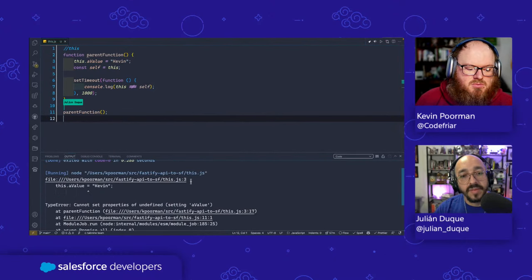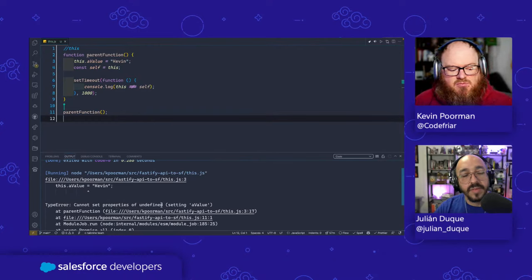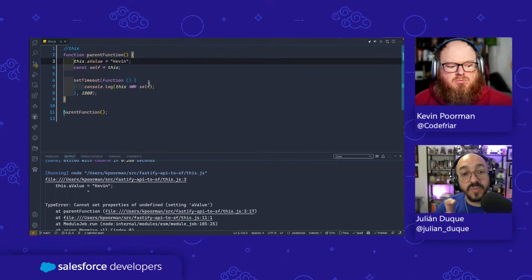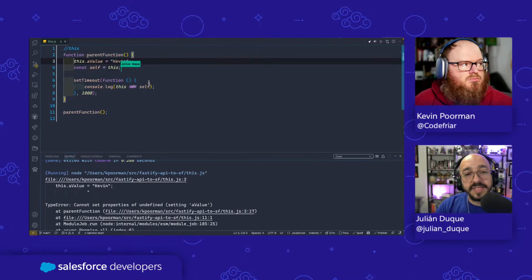Uh-oh. Cannot set properties of undefined setting a value. Of course. Let me do this. This is going to be a constructor in this case. Work it out a better way.